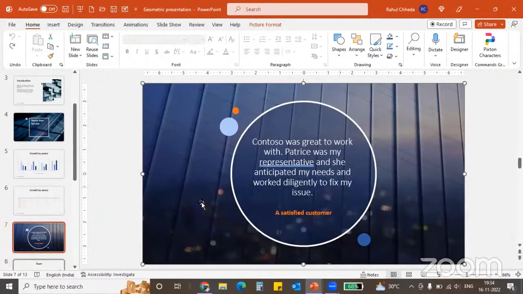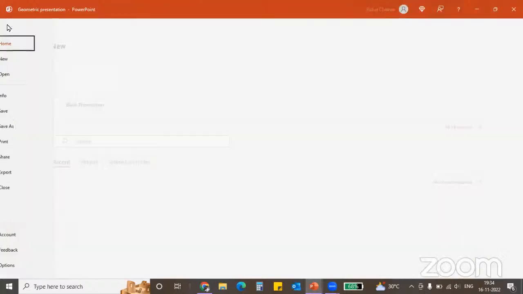Yes, everyone is able to explore this option of the theme.